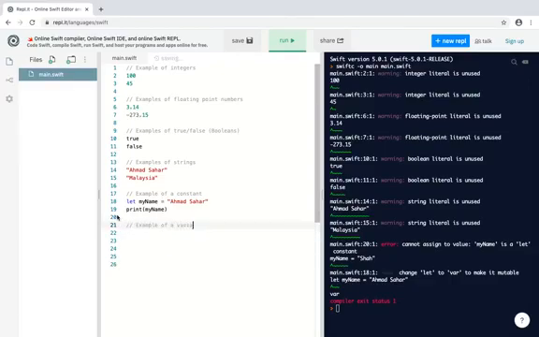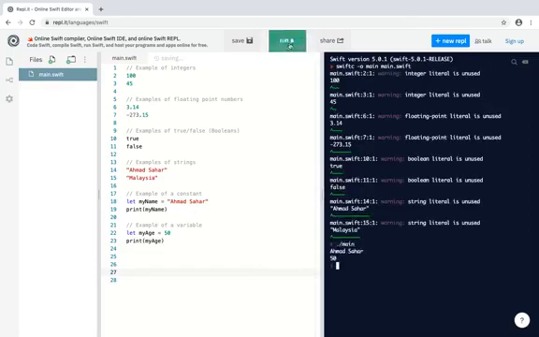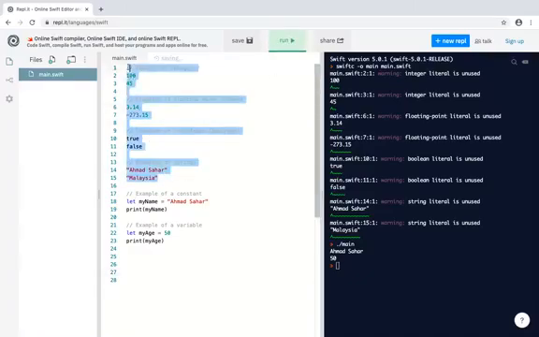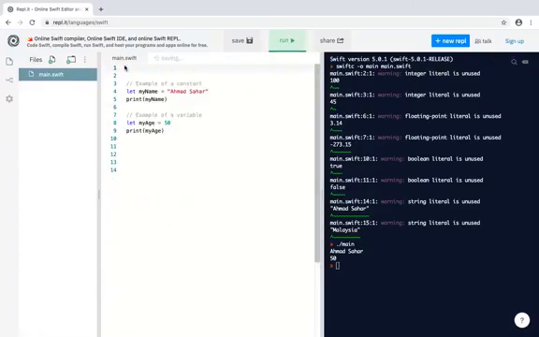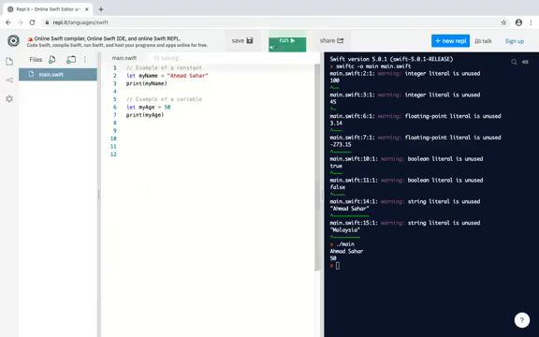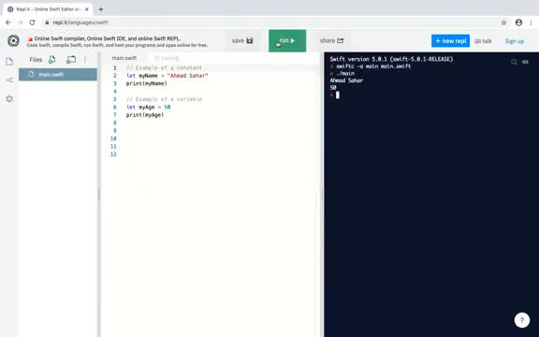Let my age equals 50. Then after that, I do print my age. Once again, I press tab to continue, and we click on run. So you can see my age is printed out. I'm just going to remove everything else here so that it's clear. Okay, so let's run. So you've got my name and you've got my age.